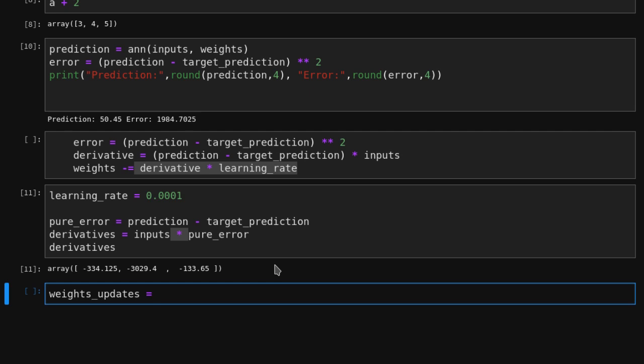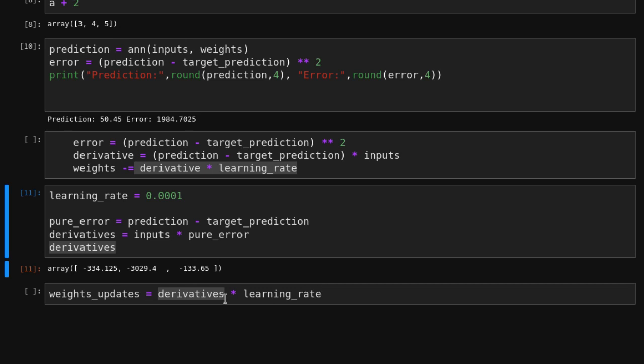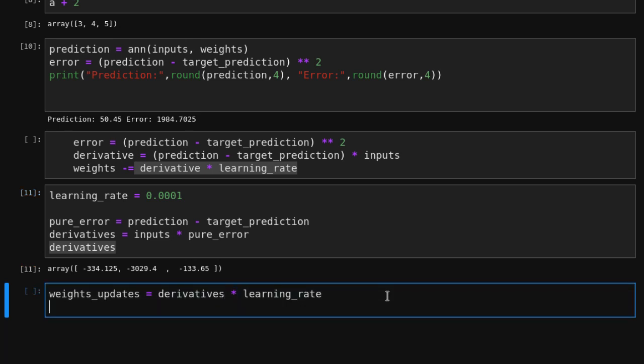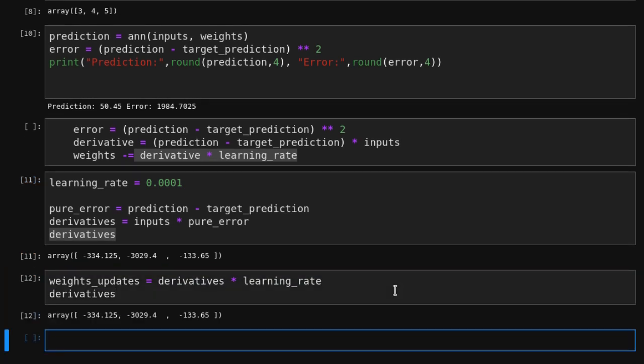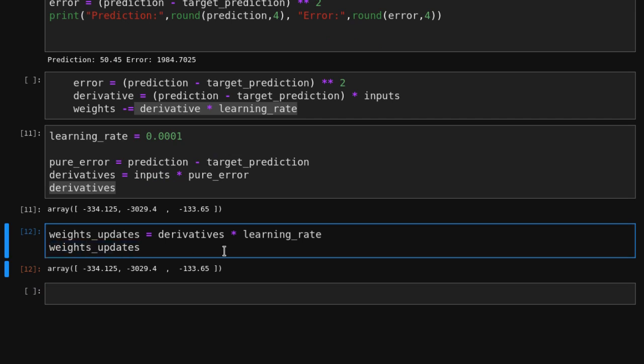And here what we want to do is to multiply derivatives by learning rate. Just as before, because derivatives is a NumPy array, it will all be automatically multiplied by this number, thanks to NumPy element-wise multiplication. Like so. I wanted to print out the weight updates for us to see what's going on. So we simply took these numbers and made them much smaller to make our steps much smaller.